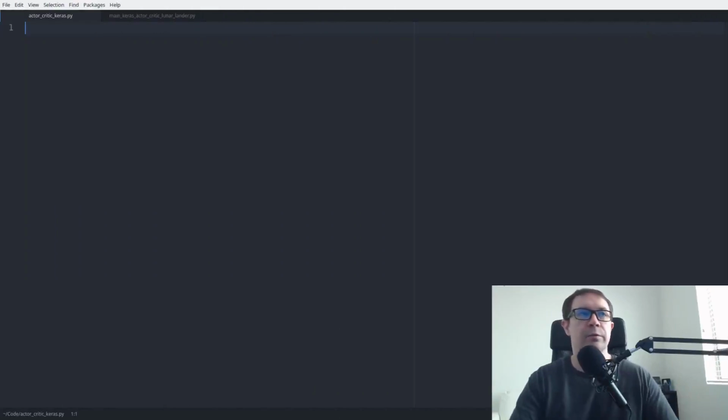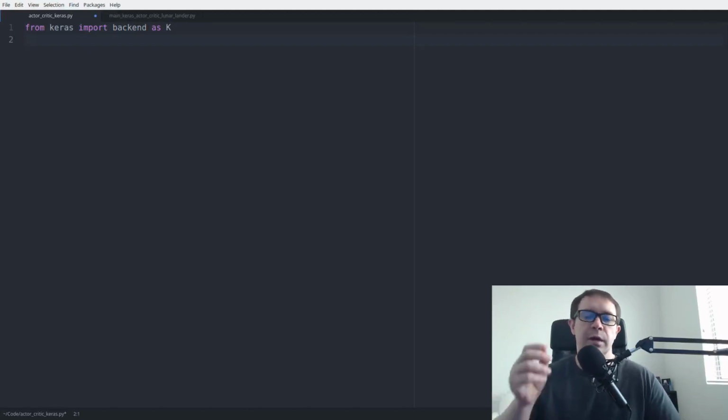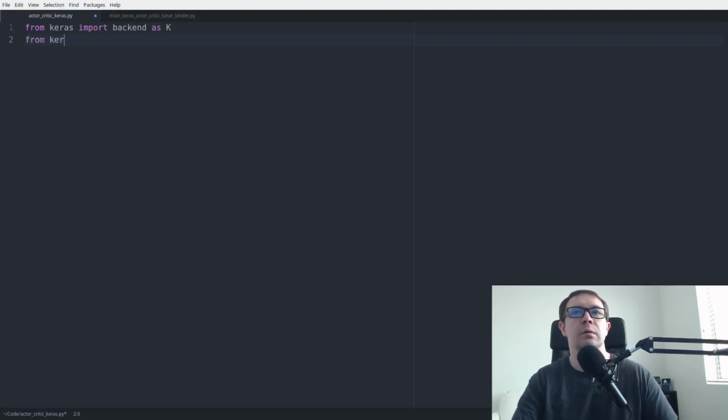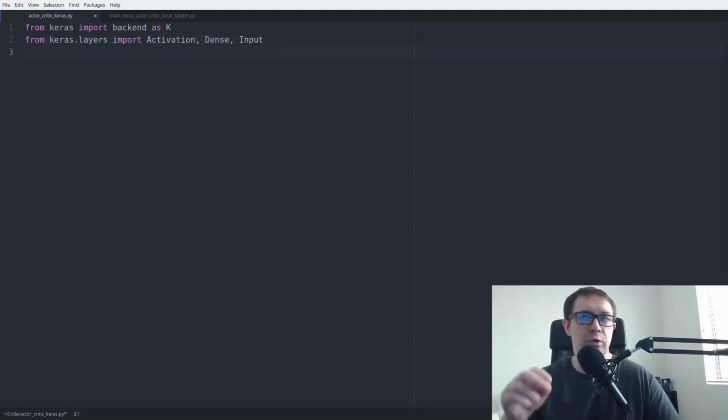As usual, we start with our imports. The Keras backend will give us access to functions like K.sum, which sums up a tensor, and K.log for taking the log likelihoods of our actions, which will be very important in our custom loss function. And of course, we're going to need several layers to construct our model: the Activation, Dense, and Input. And we'll also need the Model from keras.models.